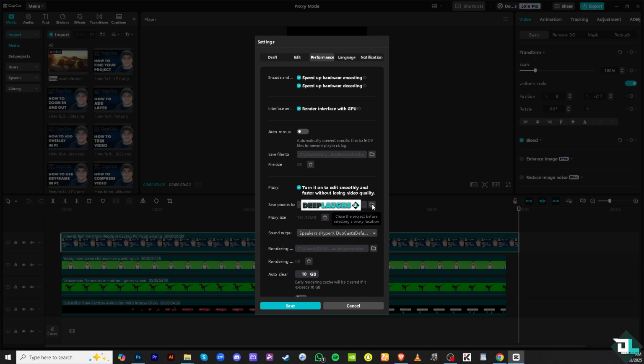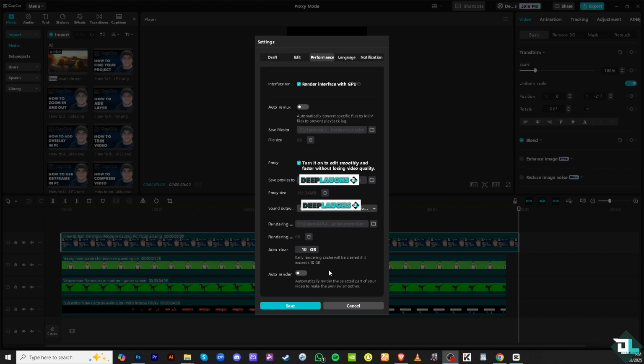Just select it, but close the project before selecting a proxy location, and if you want to allocate more memory for the proxy size, and of course before you can do that, you need to close the project before removing the proxy. After that, you want to make sure that you also auto clear this so you can have like an early rendering cache. And then if you hover down below, you also have an option for the auto render. Once you're happy with that, you might want to click on the save button.